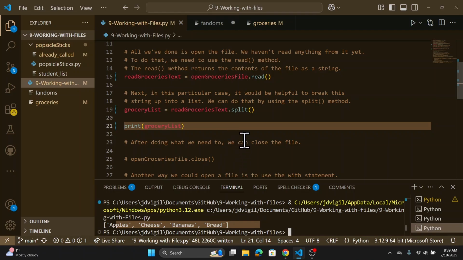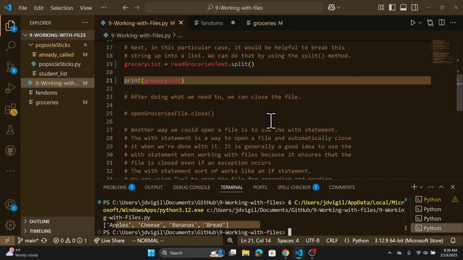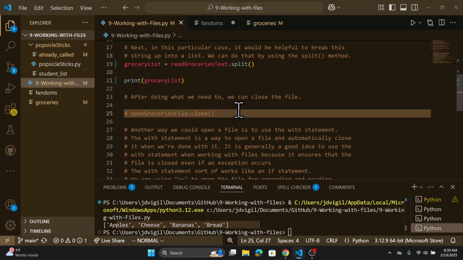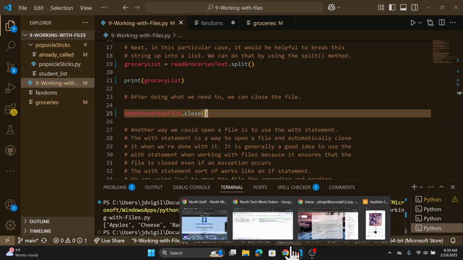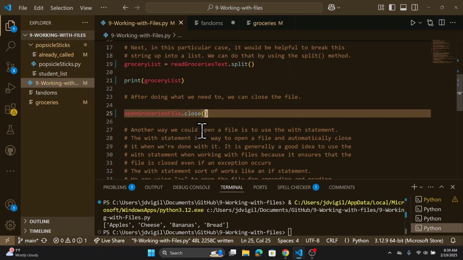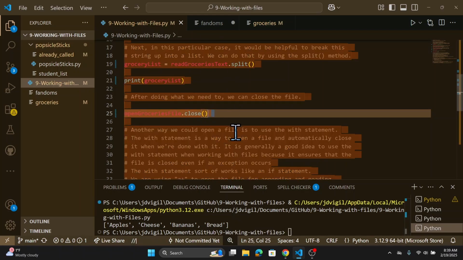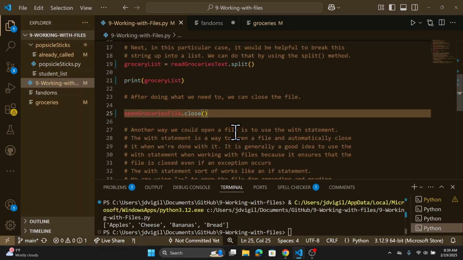So, after doing what you need to do, you can close the file, and it's really good practice to get into closing your files when you're done with it. So, that would be like this. Nothing happens on the output, but it has gone ahead and closed that file, which is, yeah, you just want to do that every time you are done with a file.